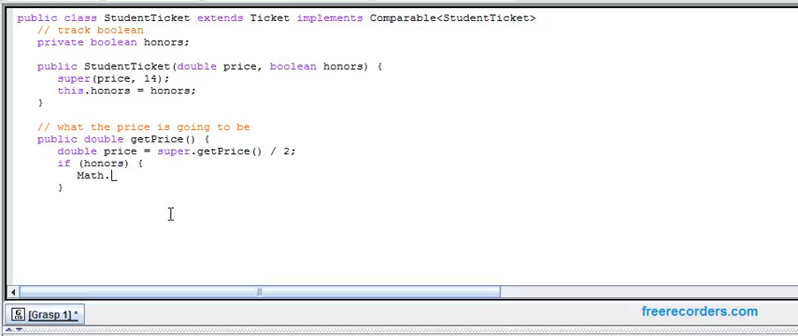So we're gonna call upon our maximum value here. We'll say, okay, the minimum we're gonna get to is $0. The maximum we're gonna get is the price that we declared up here minus $5, so 5.00, because we're dealing with doubles here. And what do we want to do after this? We just want to return the price that we get. Okay, so we dealt with the price.